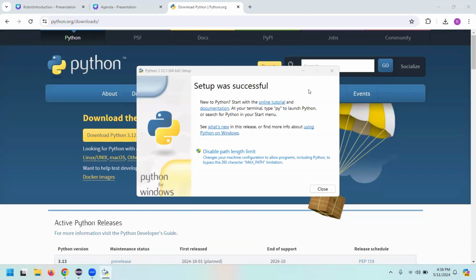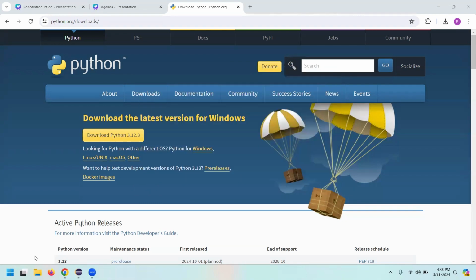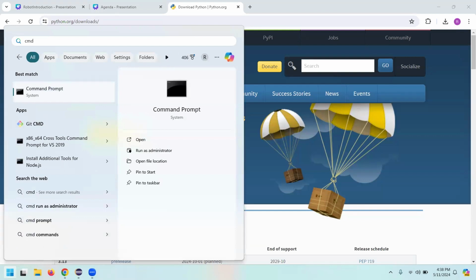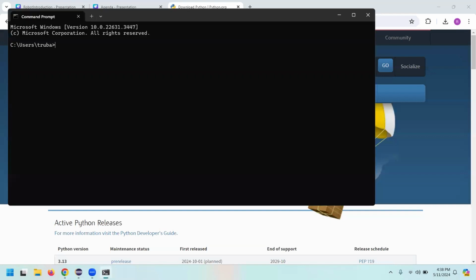So it says setup was successful. Python is installed in my system. So I'll close it. Now I'll open my command prompt. Just go to the Windows search of your system, search for CMD. And just now I'll check the version of Python. So I'll write python --version. So this gives the version of Python. I'm using Python version 3.11.5.